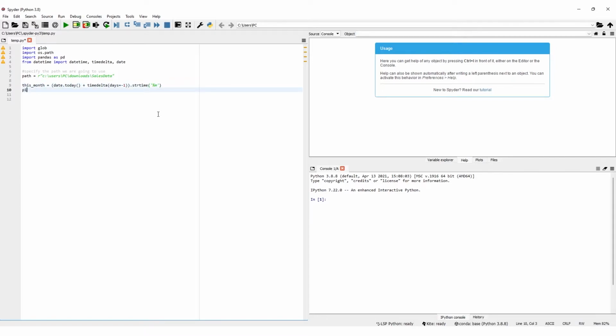And then if we want to, we could check what that looks like. So we could print this month, and then it would return that to us as just showing that 10, if you ever want to check it kind of as you're going.